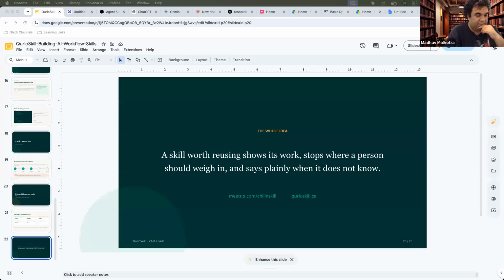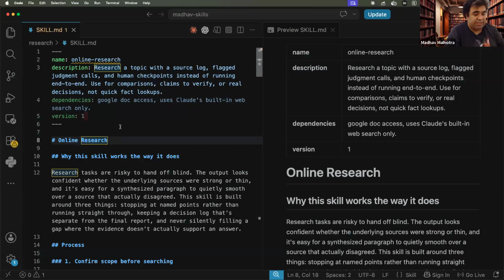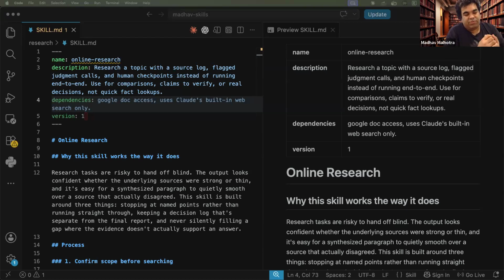Where can we write the MD file? You can just write it on your system, whichever editor you use. I'm using Visual Studio Code. If you use Notepad, you can use that. If you use Obsidian, you can use that. So anything that you use for writing text files, you can just do that.